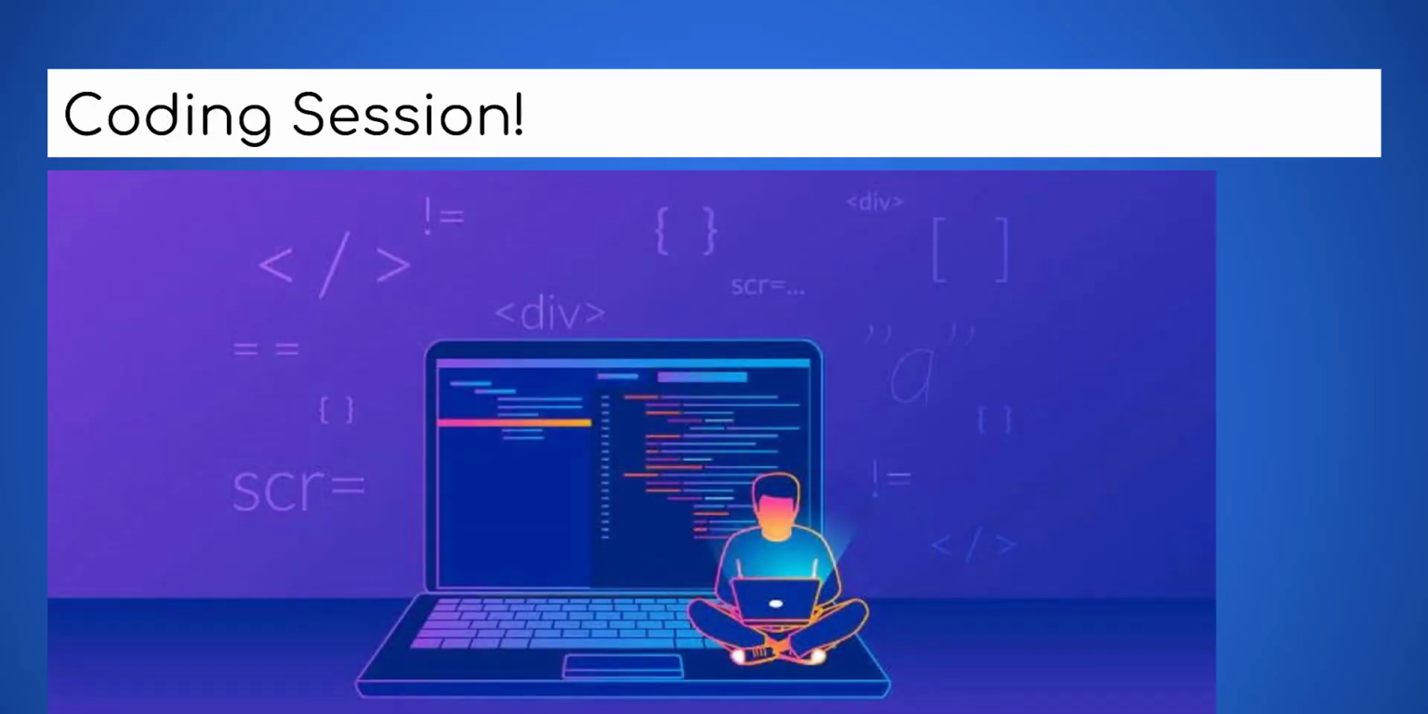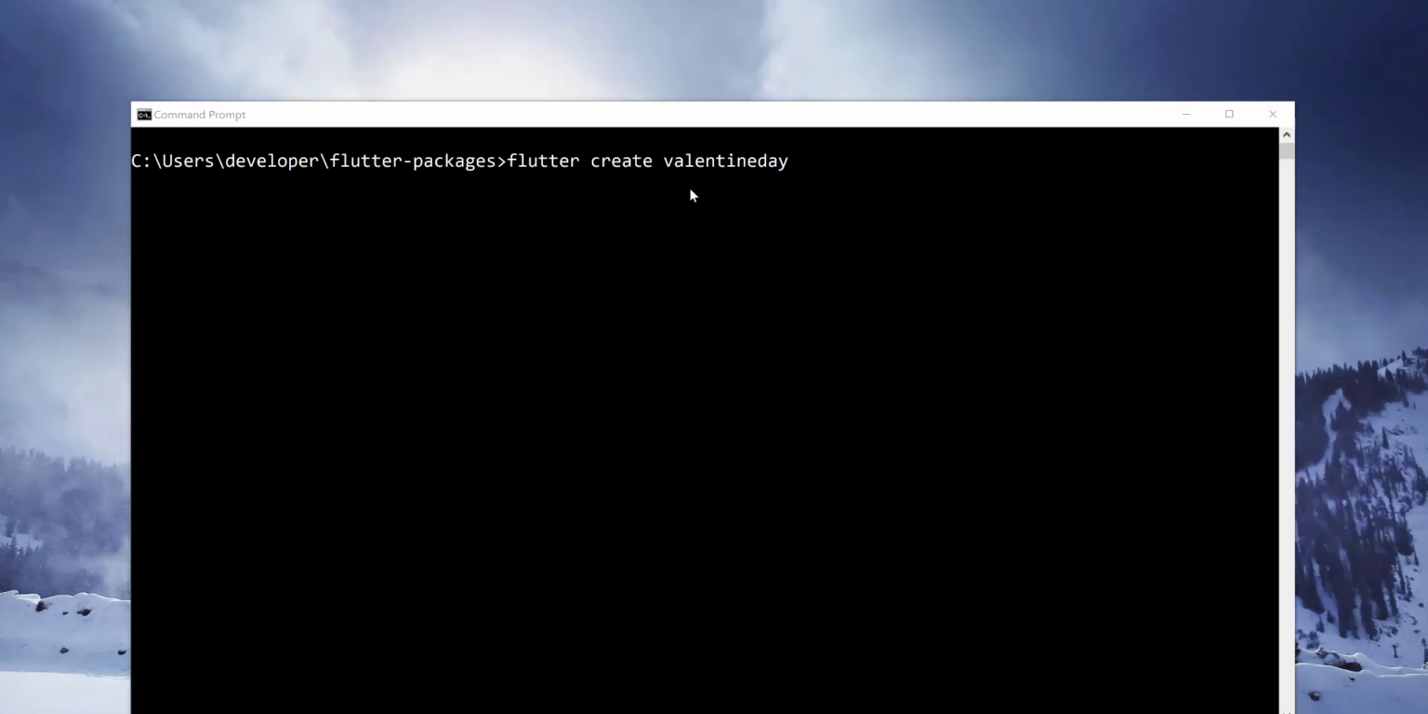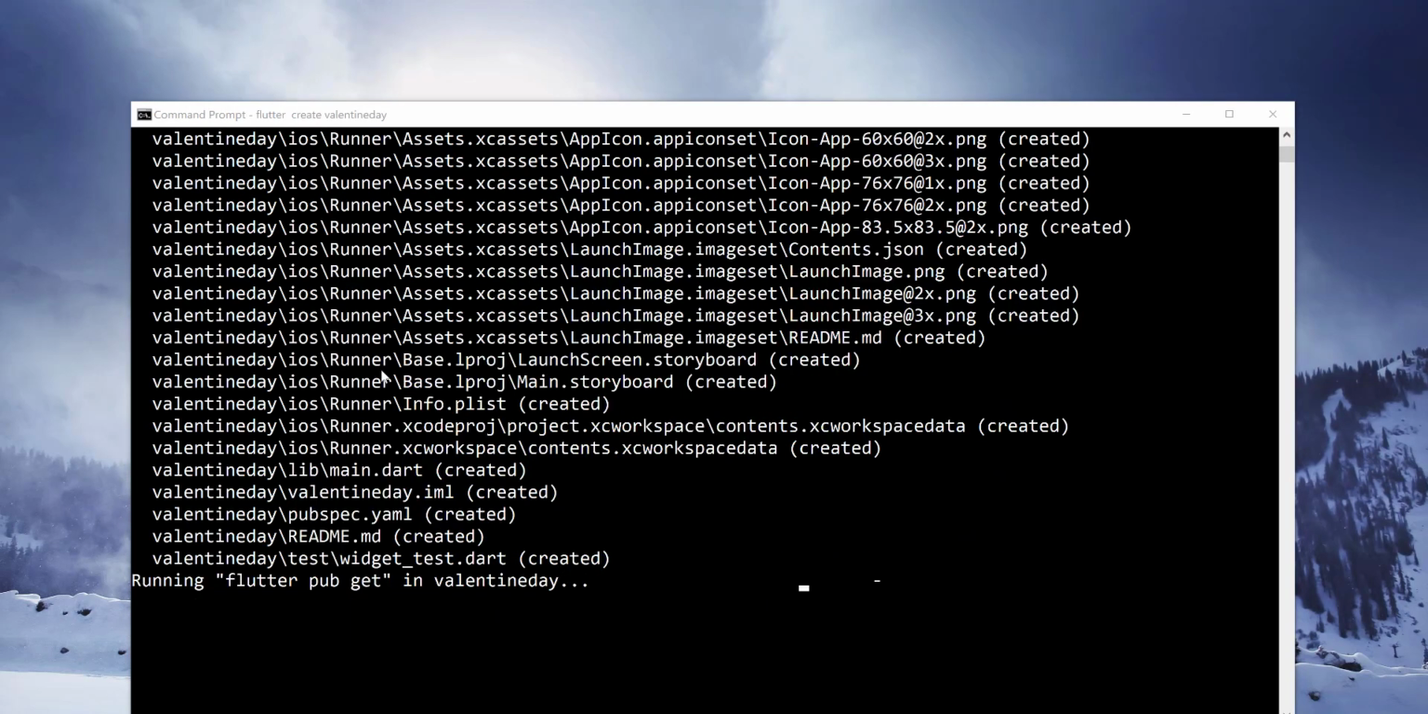Coding session. Let us now implement a coding example using this package. Create a new Flutter project by using the Flutter CLI tool as shown here.